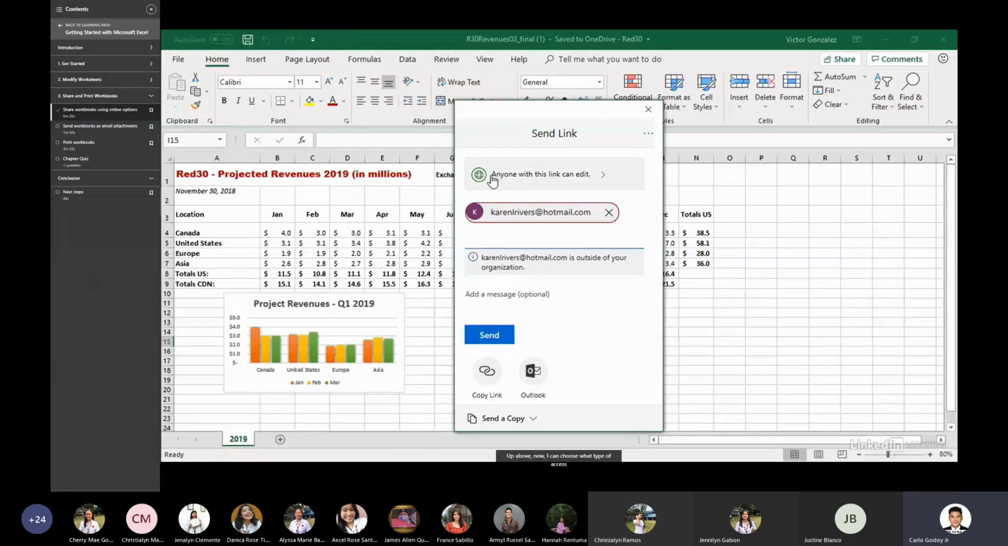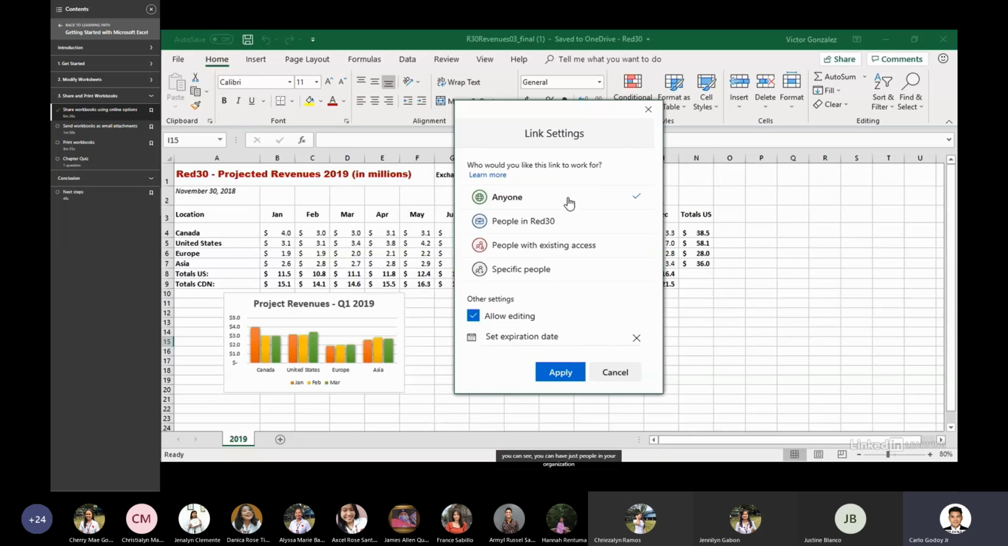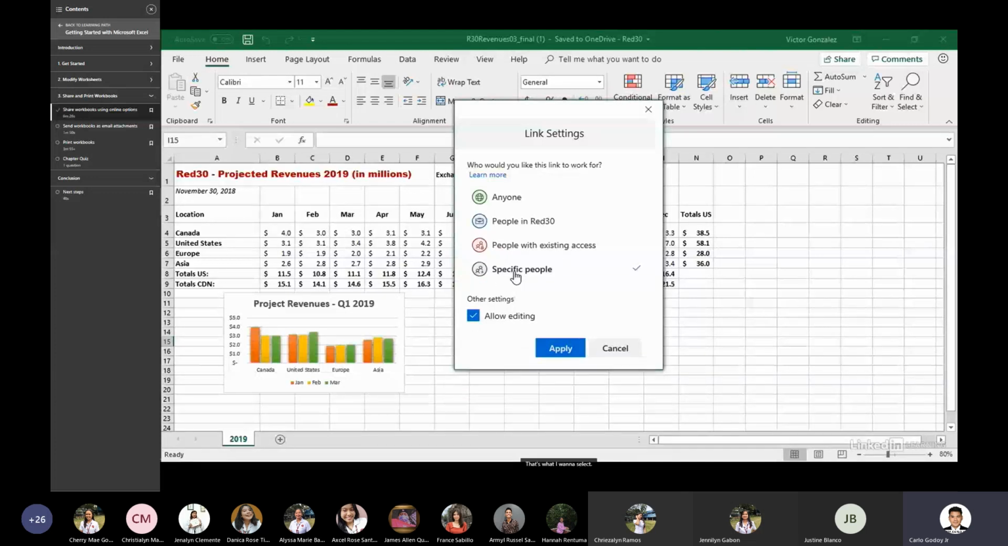Up above, now I can choose what type of access they're going to have and who. So clicking anyone with this link can edit. That's the default. Anyone who knows the link is going to be able to edit. If you want to restrict access, give this a click. You can see you can have just people in your organization. So their email will have to be an internal email address. Or you can see we can share with people who already have access or narrow it down to specific people. That's what I want to select.